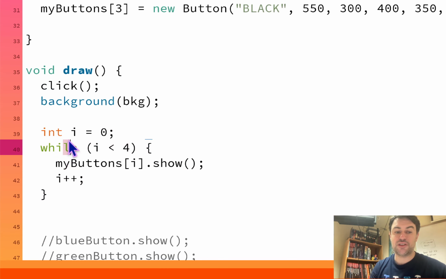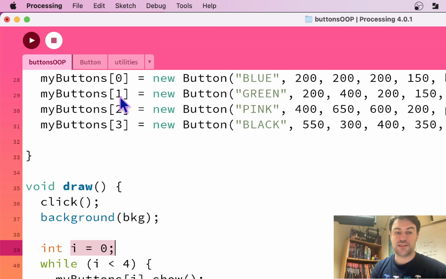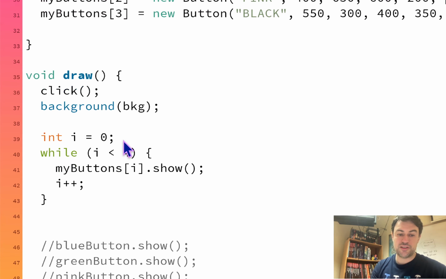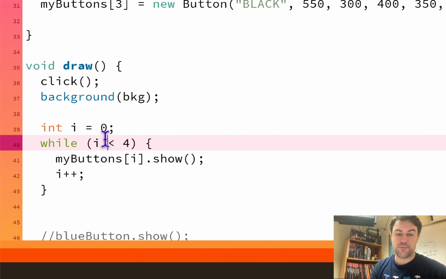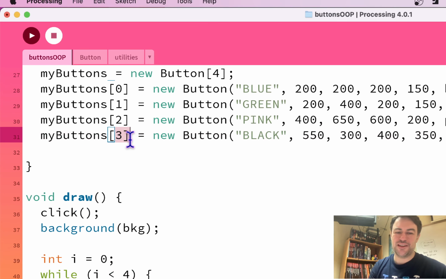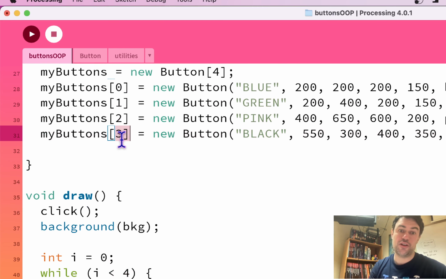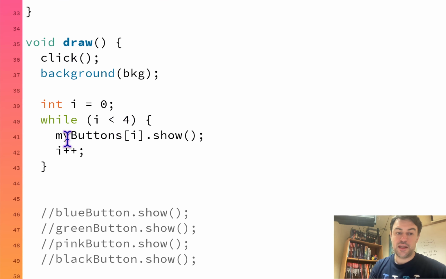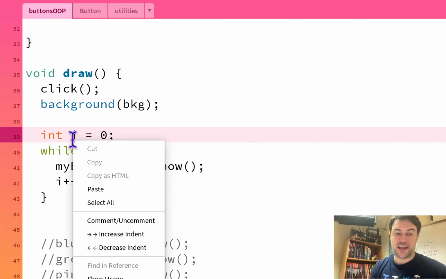So our while loop is going to start at 0, because our button element count, or index count, starts at 0. Right? It's going to go as long as it's less than 4. Why? Because our numbers end at 4. 0, 1, 2, and 3 are all less than 4. And basically, I'm going to start at 0.